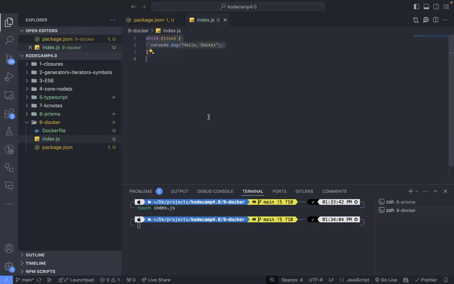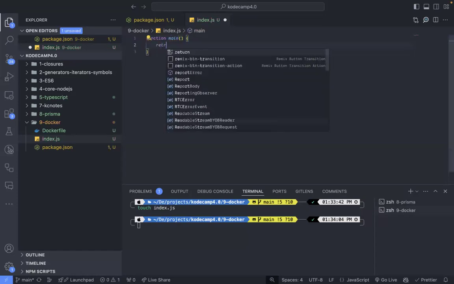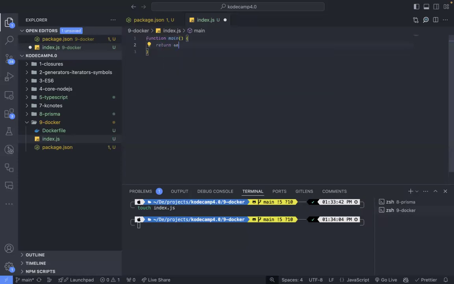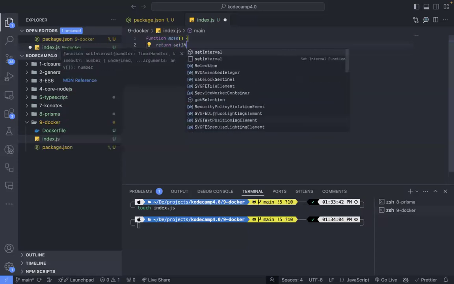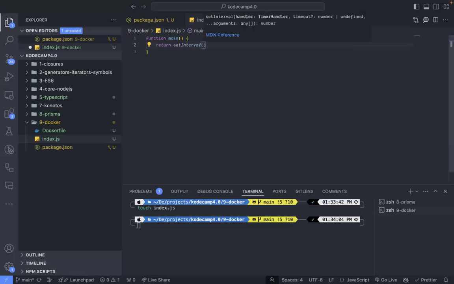Or we can write a function. So main. And then we say return setInterval, and the interval will take a function and say 1 second. Then we say log.